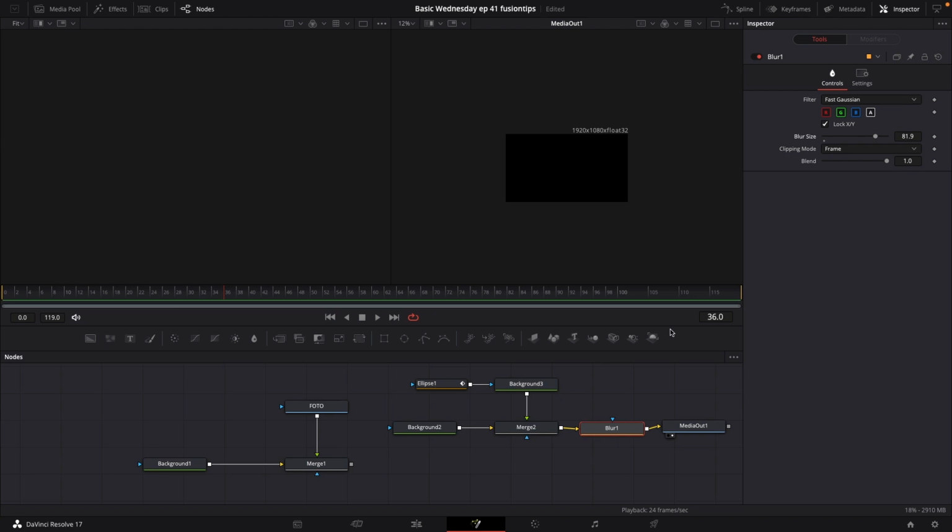So that was some very fast tips on how to start to use Fusion, some basic stuff and some good things to keep in mind when you are using Fusion.